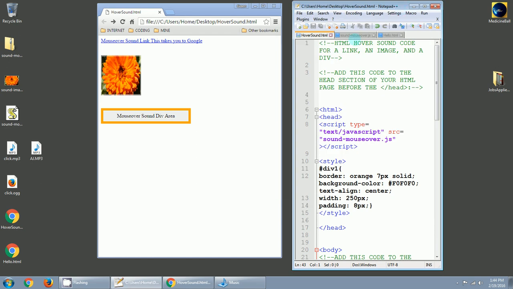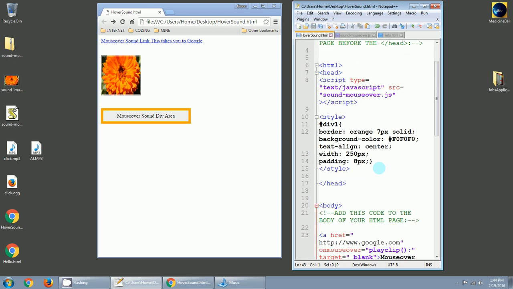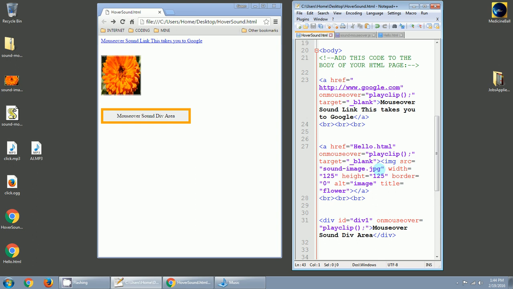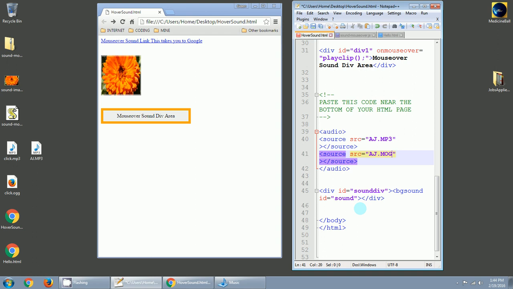So now let me make those changes in my JavaScript. Instead of dubstep.mp3, I'm going to say aj.mp3. I'm not really positive if this needs to be capitalized, but this one is, so I'm going to do it just to be safe. aj.mp3 is what the document sound source is. Let me go to my hover sound, go to the bottom and put that there. And I'm going to say aj.ogg. And if it doesn't work, then I'll try to convert it to an ogg file.